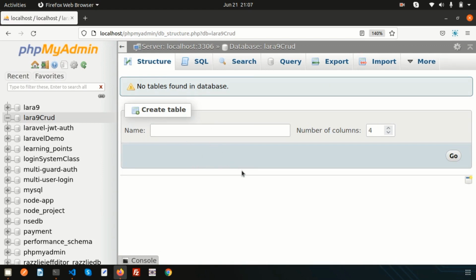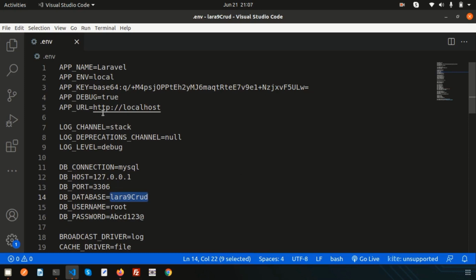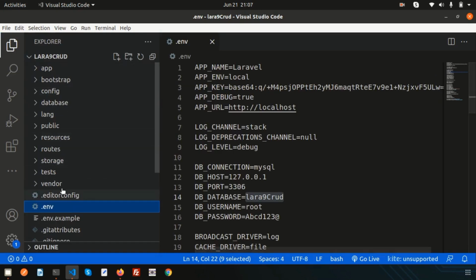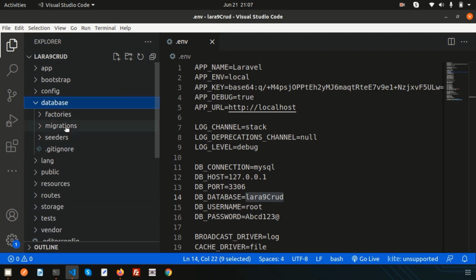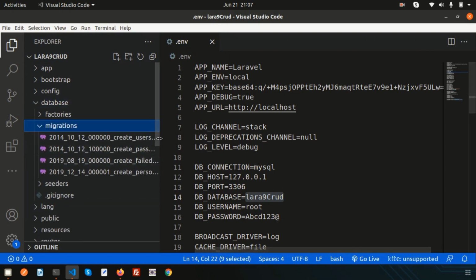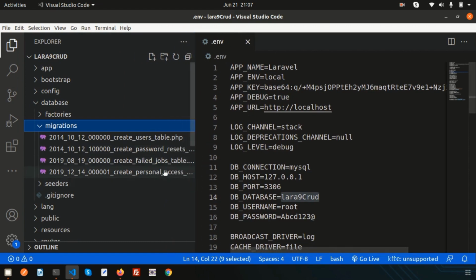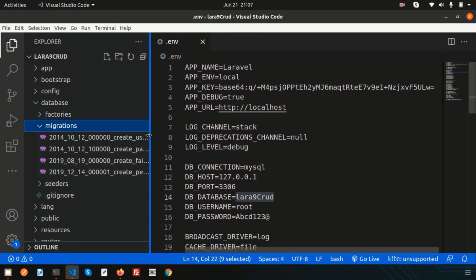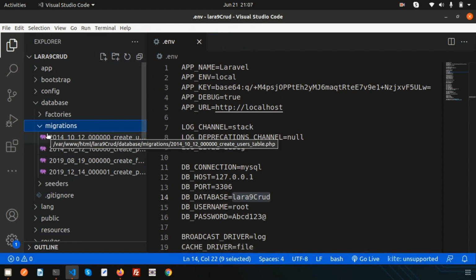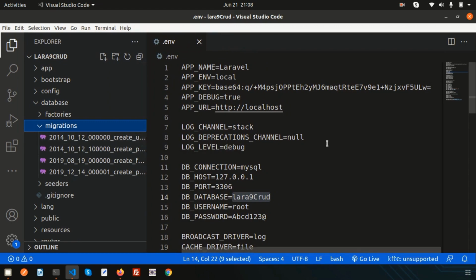To create a table we have a migration facility in Laravel 9. By default Laravel provides some migrations: create users table, create password table, failed jobs, personal access tokens. Okay, so there are a few, and I will create my own. Suppose I am going to create a student application, right? So I will create a student, add or insert, edit and delete, and finally I will list. Okay, so these operations we will do.